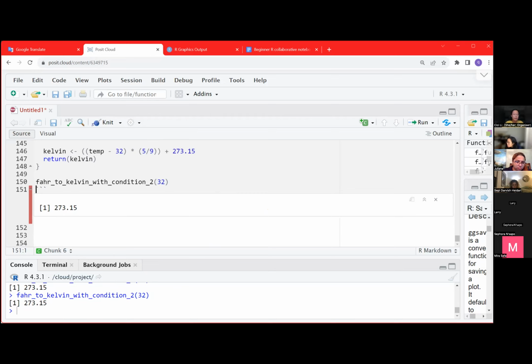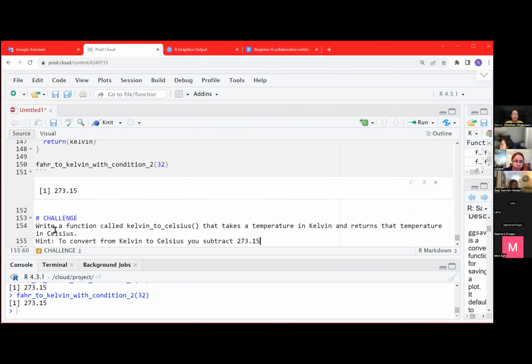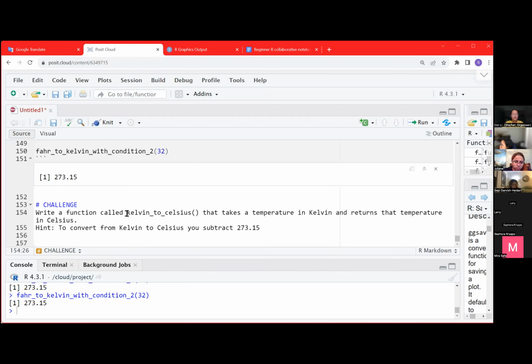Okay, so here's a challenge. The new challenge is for you to create a new function that converts Kelvin to Celsius. Basically, you just need to subtract this number from Kelvin, then you get Celsius. You guys can try it, and we will continue at 7:32.